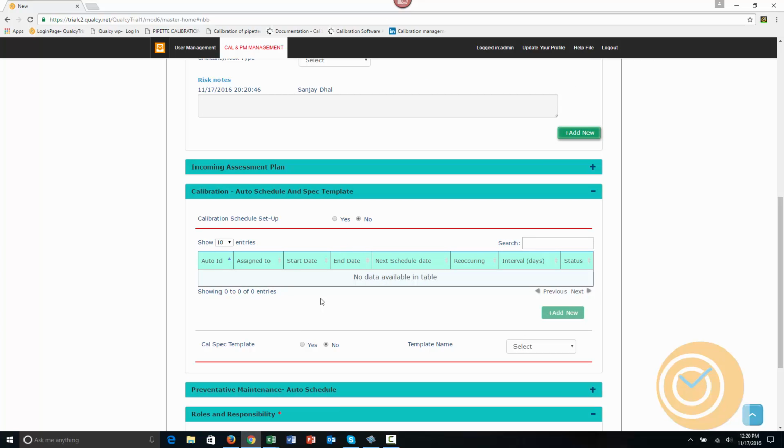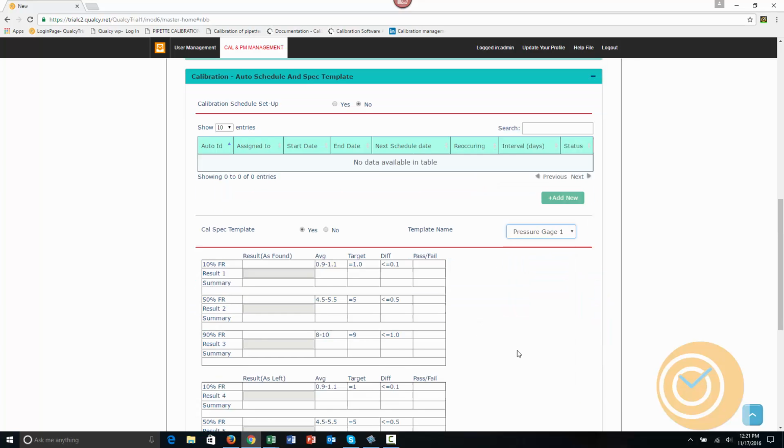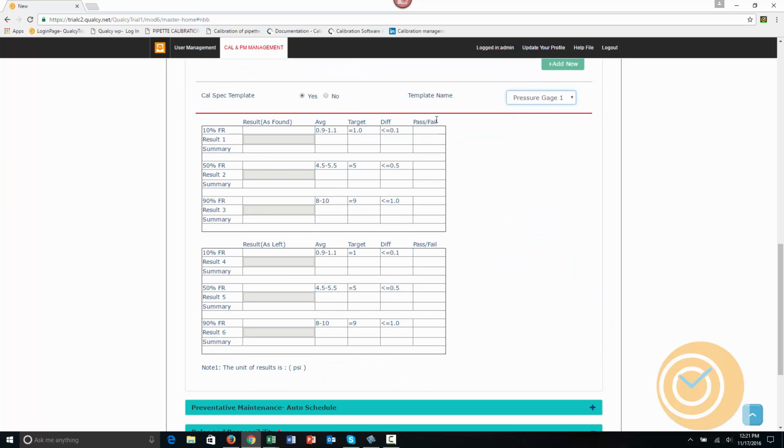We have covered this in another training session, but in this session I'm going to show you how to select a cal spec template here. So I'm selecting yes, and I'm selecting the new templates that we just created. As you can see, after I selected the cal spec templates, the template has been inserted into the master record, and I'm going to save this.